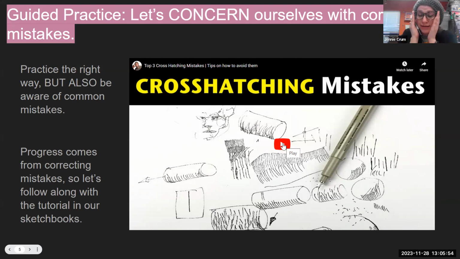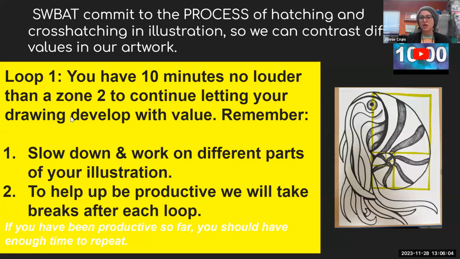We've used other processes for creating art. This is illustration. This is pen and ink. This is hatching and cross-hatching. So slow down. Work in different areas. All right, kiddos, we are pacing ourselves beautifully.